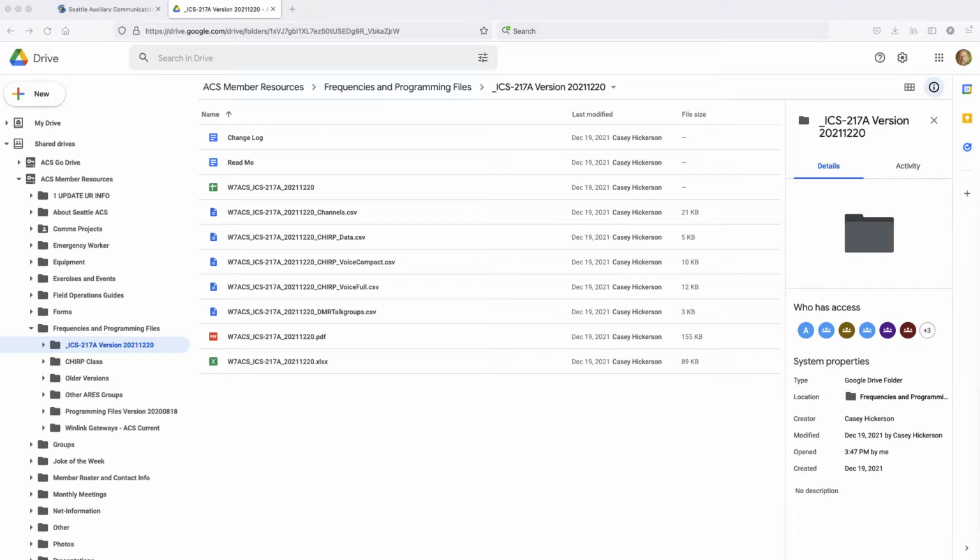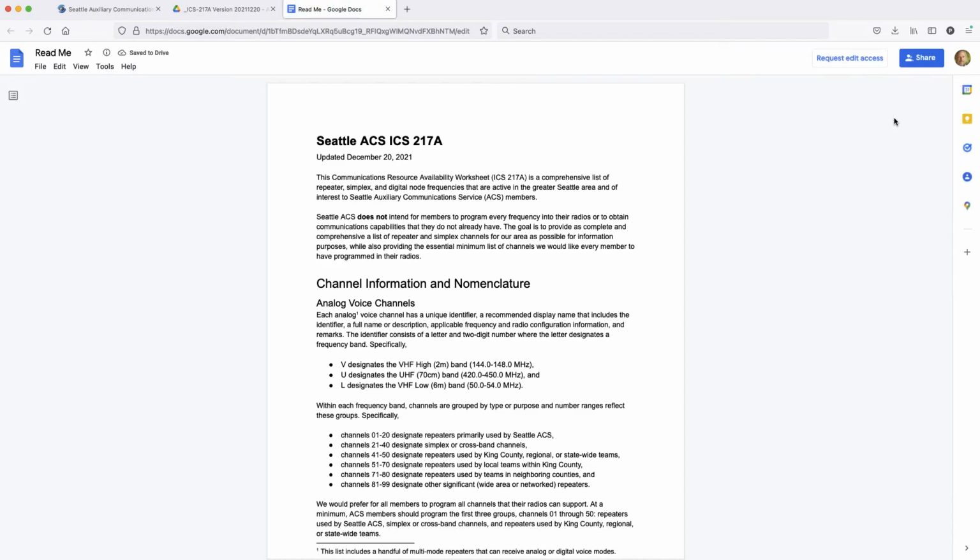The next step is to download the new frequencies from the ACS website. The website contains a number of files with the new frequencies in the ICS 217A format. As always, it's a good idea to take a look at the README file. There are a number of files here as described in the README.